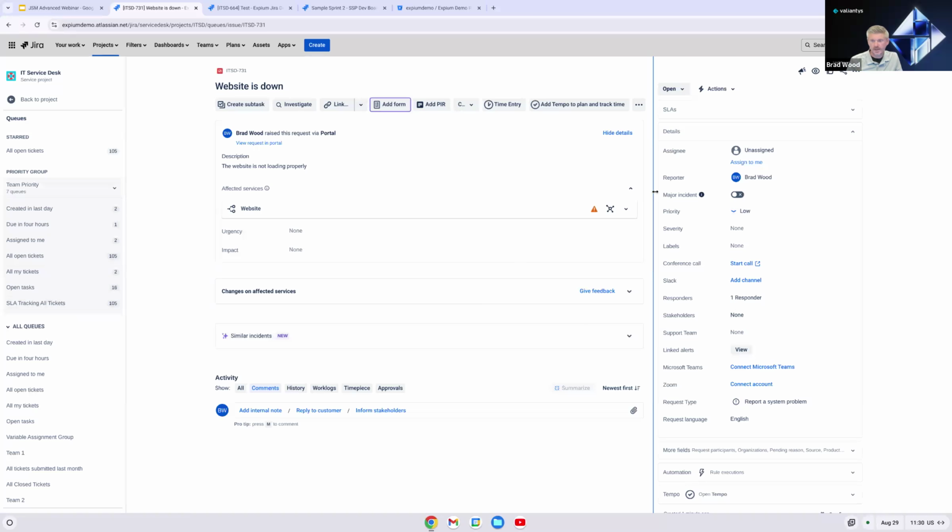We also have the major incident toggle. Enabling this feature will add a special queue to your project. And if I toggle this switch on the incident, it will add this ticket to that queue.